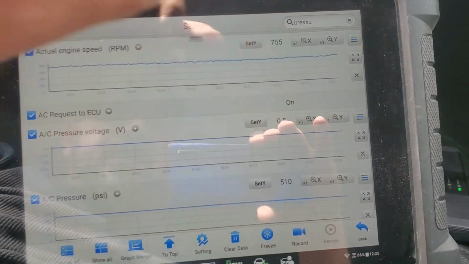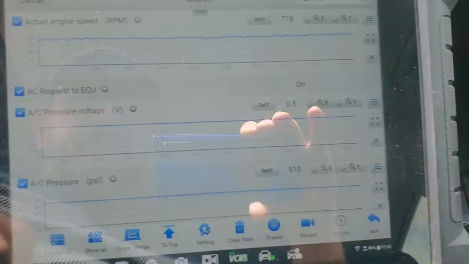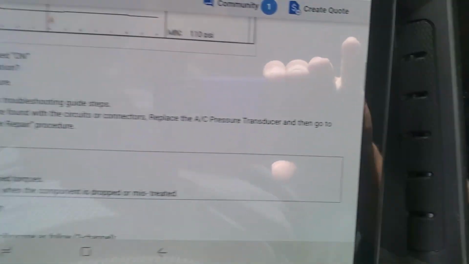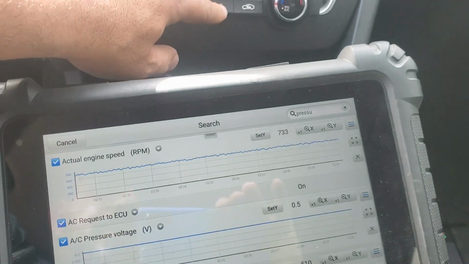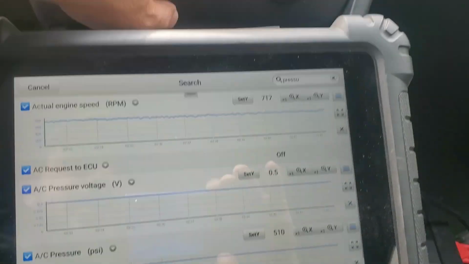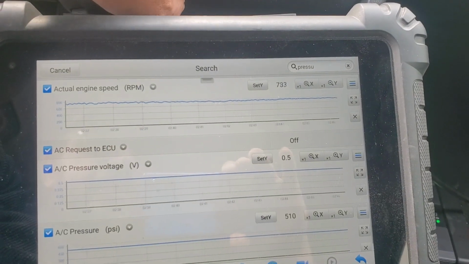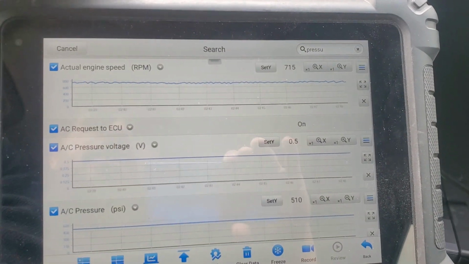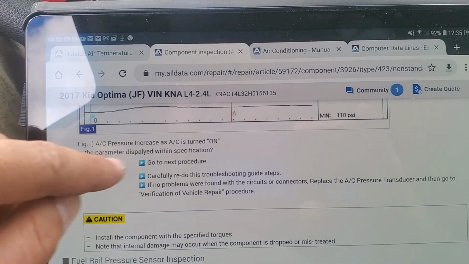Okay, so let's put it on. We do have it on, and we didn't have any change in both. Now what does it say? Oh, by the way, we can do this. See, AC on off the button, and we don't see any change. All right, we might be getting close to our problem. AC pressure increases when on.